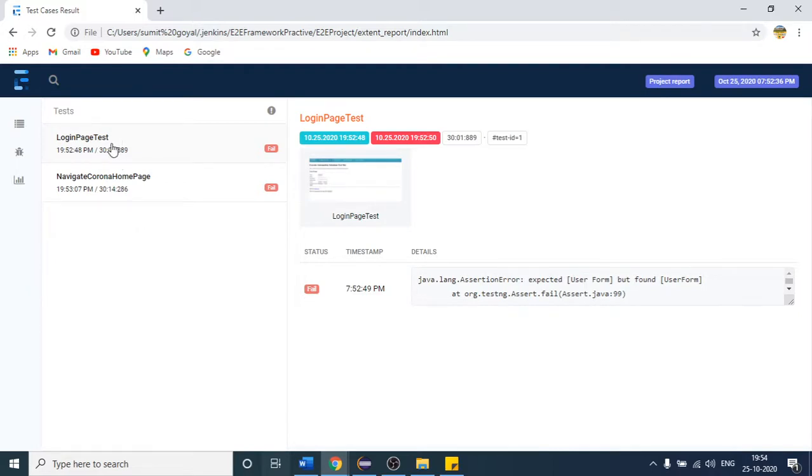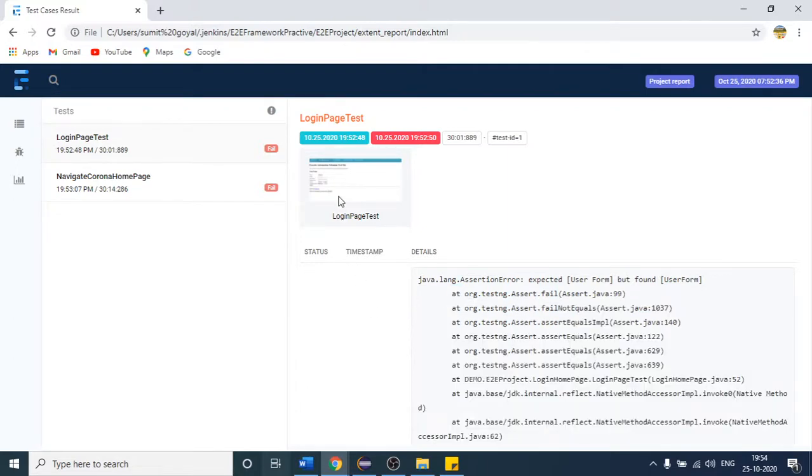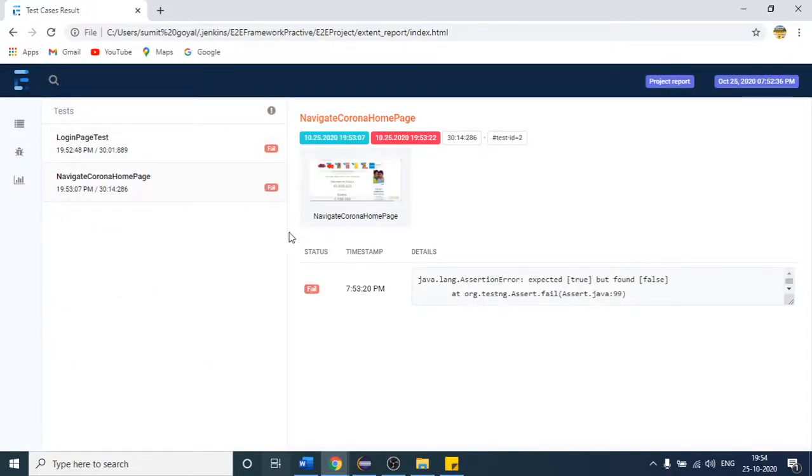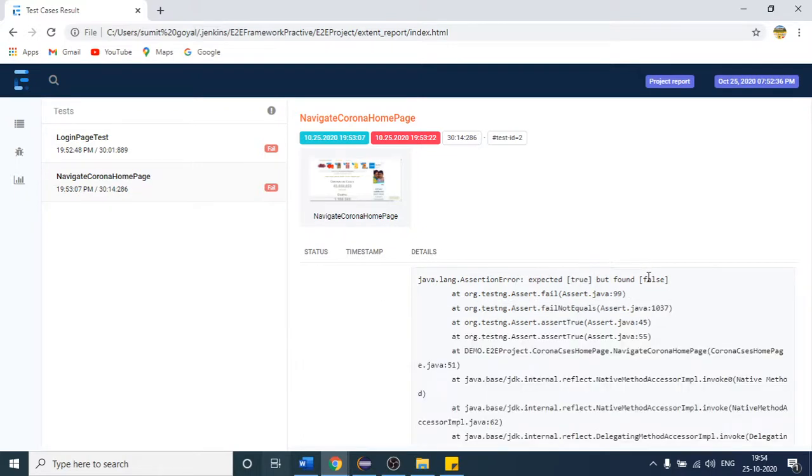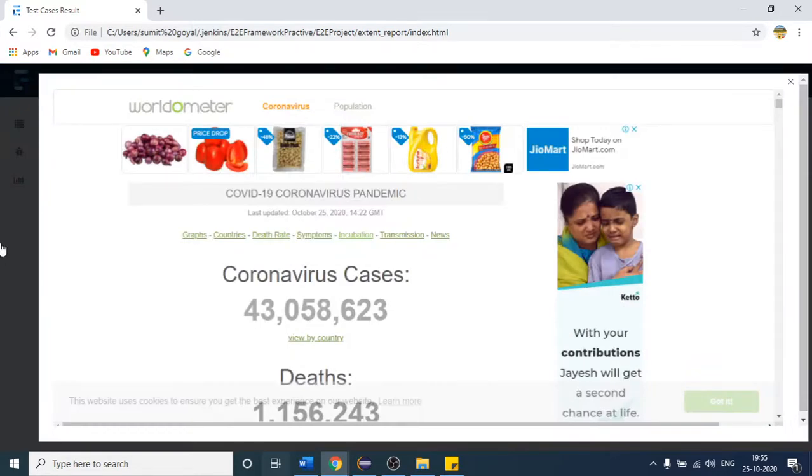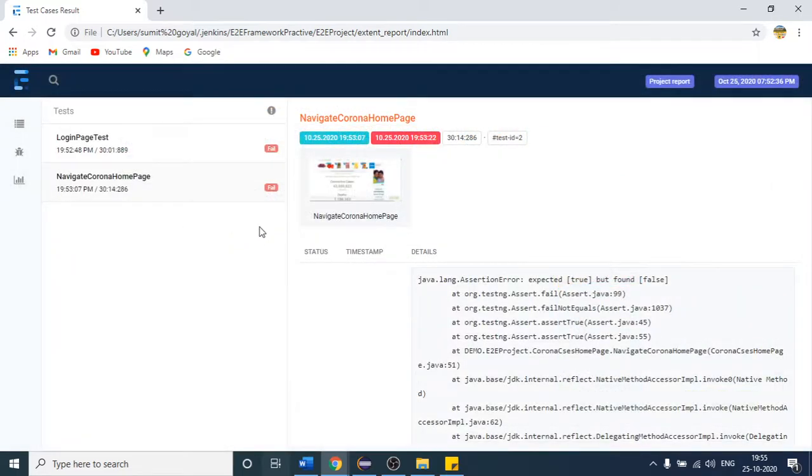You can see that this test case is failed. Why is it failed? It is written here, and at which page the test case failed is present here, so the client can see. Likewise, if I come to the second test case, why did this test case fail? Because it is expecting true and found false. So I failed the assertion. If I click this, at this page it failed. The client will be able to understand that there is some issue with this.